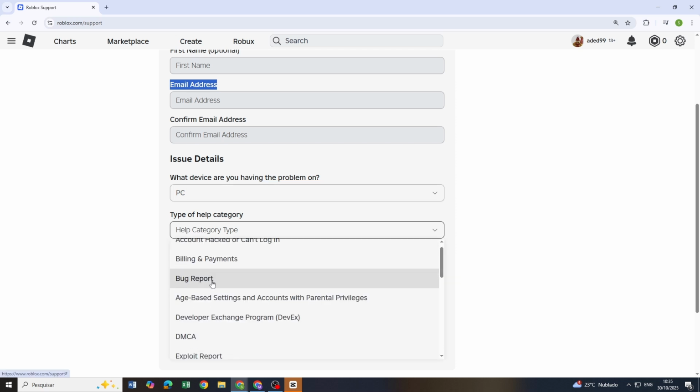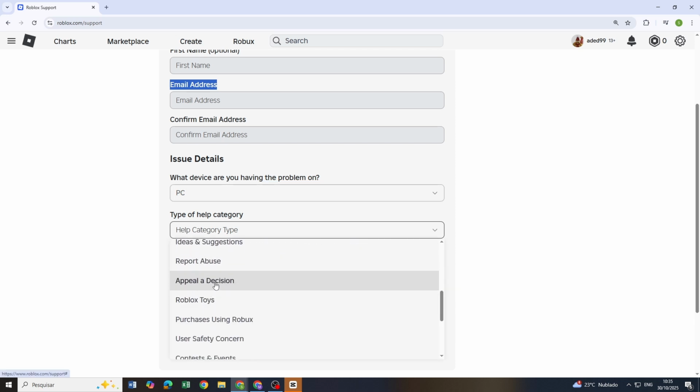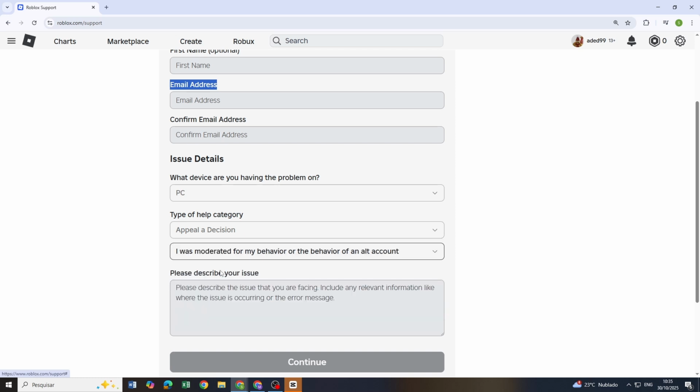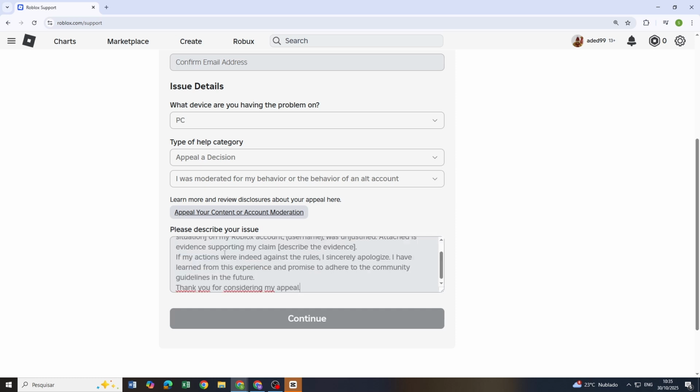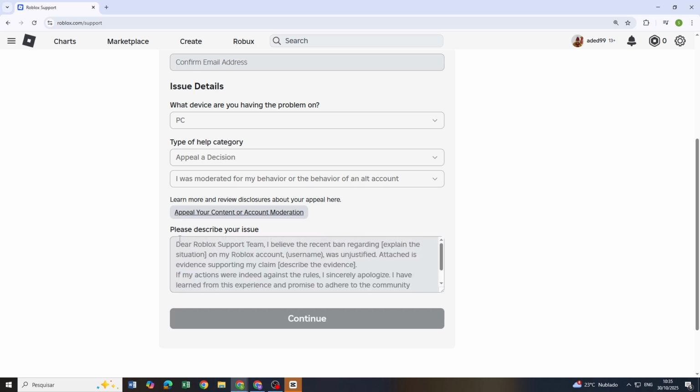Under type of help category, select appeal a decision. Then, under help subcategory type, choose I was moderated for my behavior or the behavior of an alt account. In the description of issue box, you can paste a ready-made appeal message that I'll leave in the comment section of this video. But remember, that's a template and you need to change some things on it.